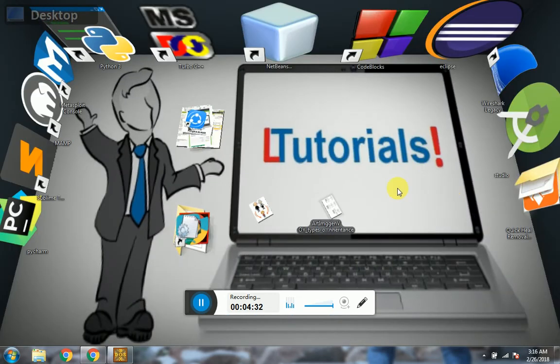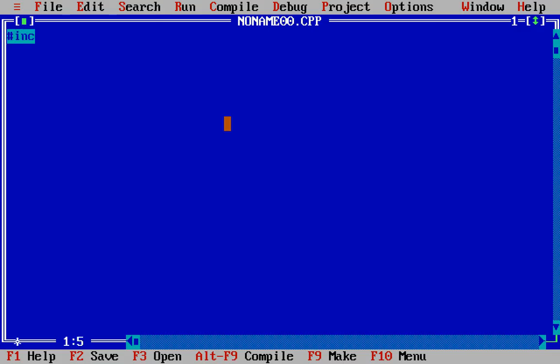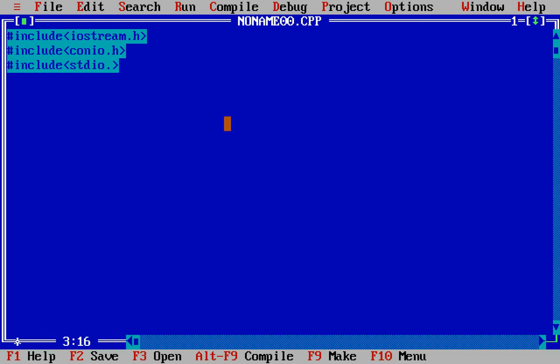So let's continue. Open our IDE, C++. So now we are ready. Let's include string.h. We are just creating a simple inheritance in this particular video. Then conio.h, and I would also take stdio.h. That's all.